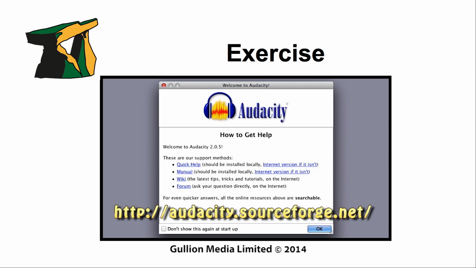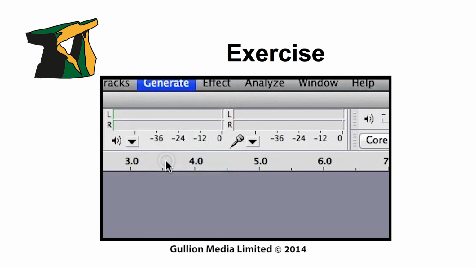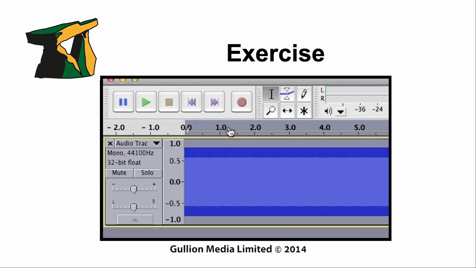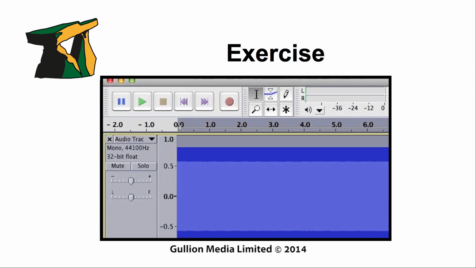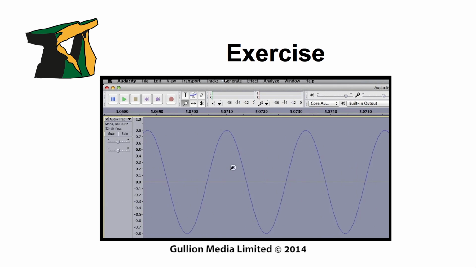Download a copy of Audacity, an open source audio editing package, and install it onto your computer. Click on the Generate menu, then Tone. A new track will appear and a small window called Tone Generator. The default frequency is 440 Hz. Click OK, then play the track to listen to the tone.